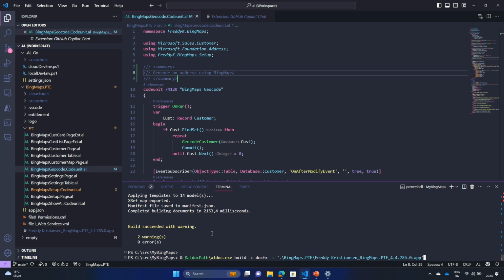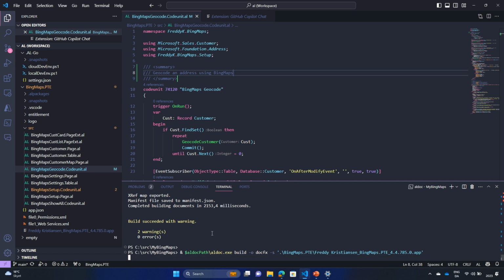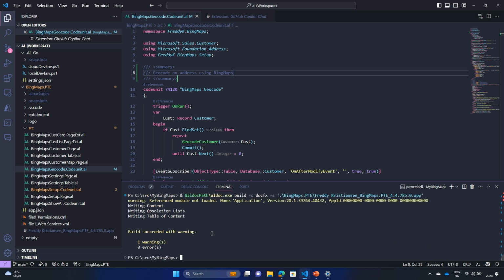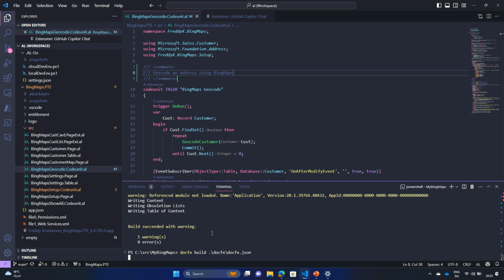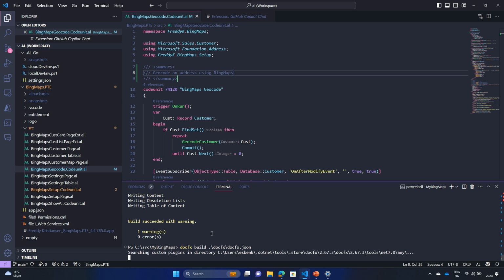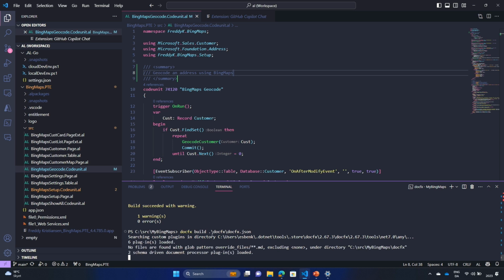As I mentioned before, there is a build command for ALDoc. I have already run the AL init, so I'm just going to do the build. It's fairly fast, even on large projects. Quick, done, there's a warning, not a problem here. And then I run the build for DocFX, which is the one that takes the YAML that was produced before and now creates HTML. Let's see. Takes a little bit longer.